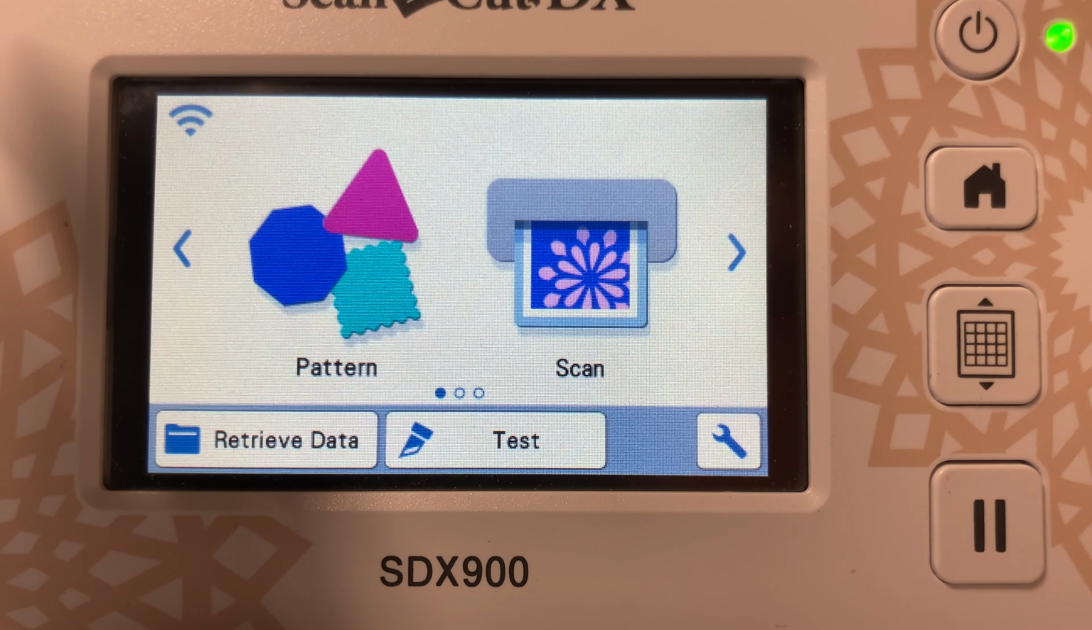Using the ScanNCut, I'm going to show you how to use the dot line function on the object edit screen.